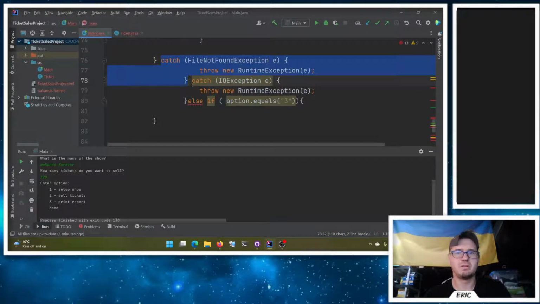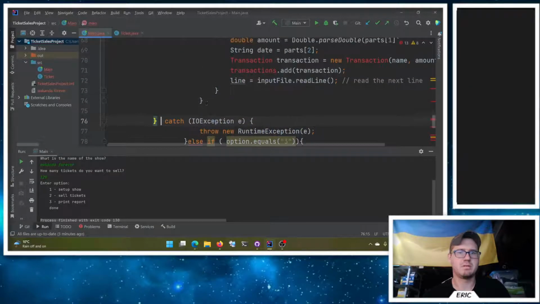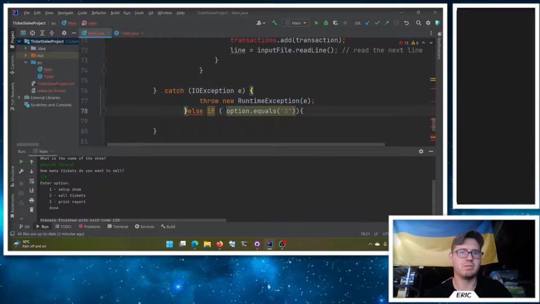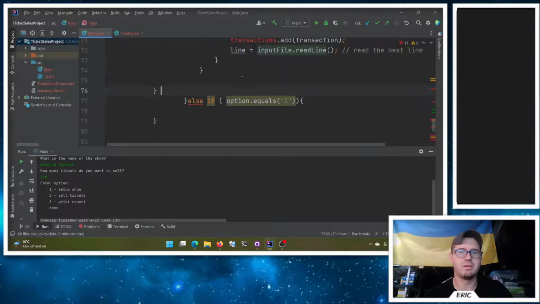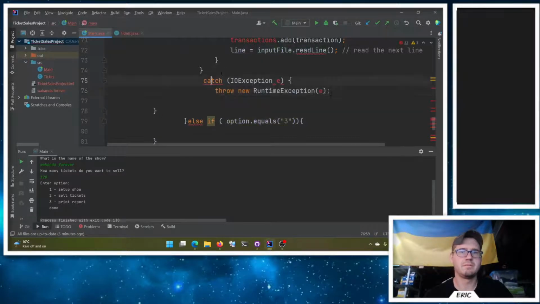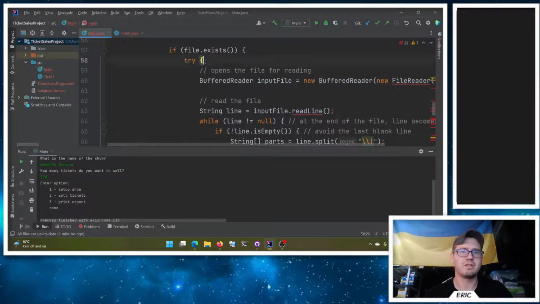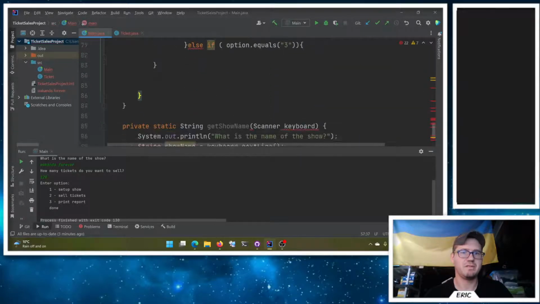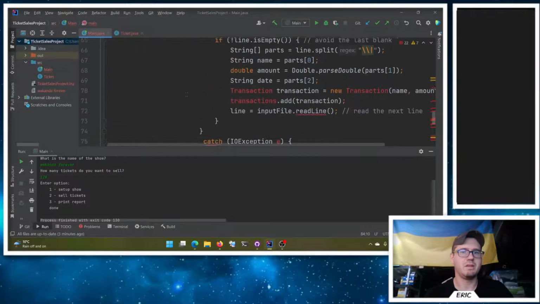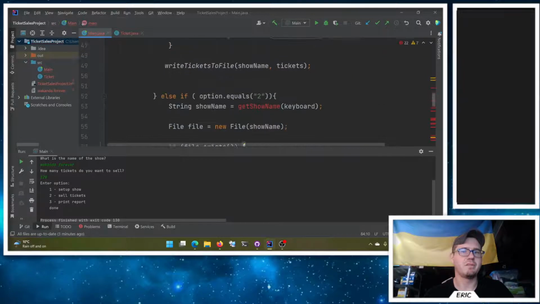That's weird. Okay, so it's not lined up right. That's the problem here. Let's see. So where's our try block start? So here's the if file exists. Oh man, no, we missed a couple curly braces here.